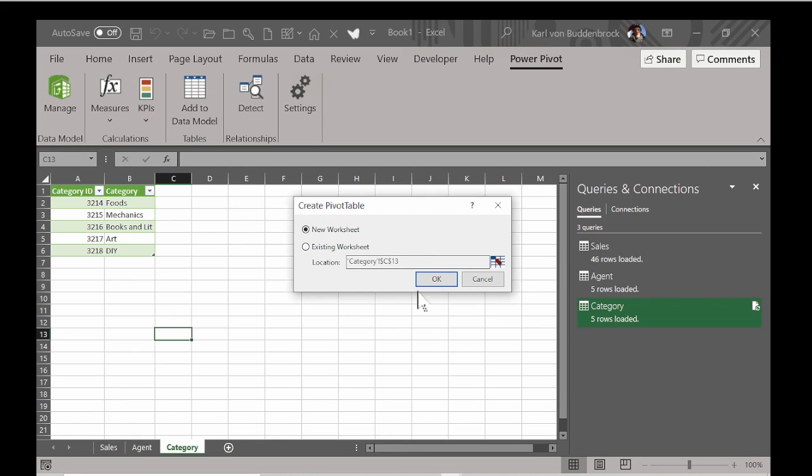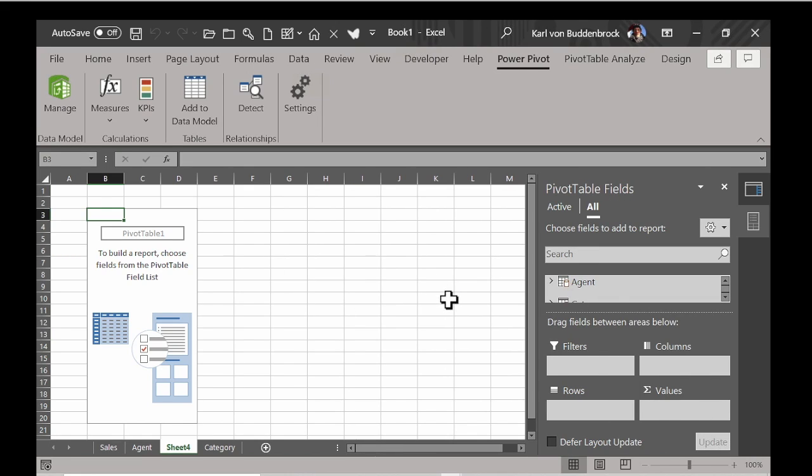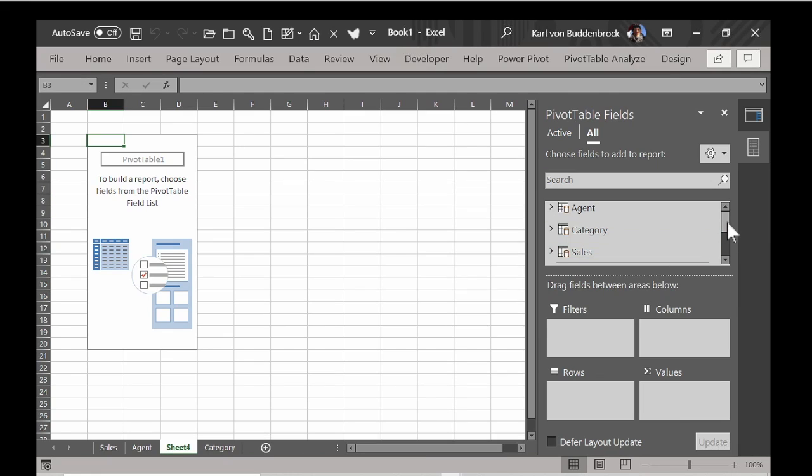I would always recommend a new worksheet. Click on OK. And here we need to be very careful. I'm going to collapse my ribbon just to give me some more vertical space. All the tables are presented, but these are without relationships and these are with relationships. Notice that there is the database symbol there, the little barrel, some people call it a ring. Only work with these. Do not work with these because these are not related.